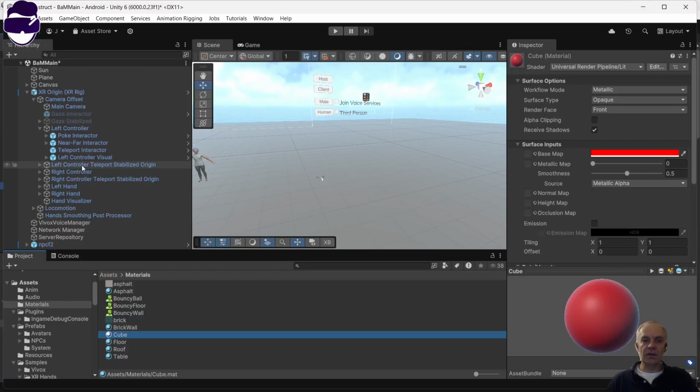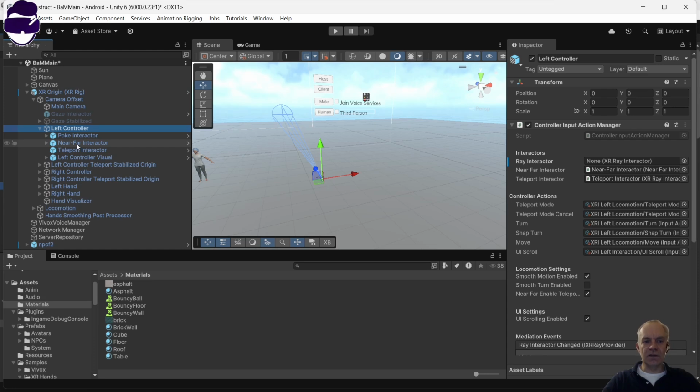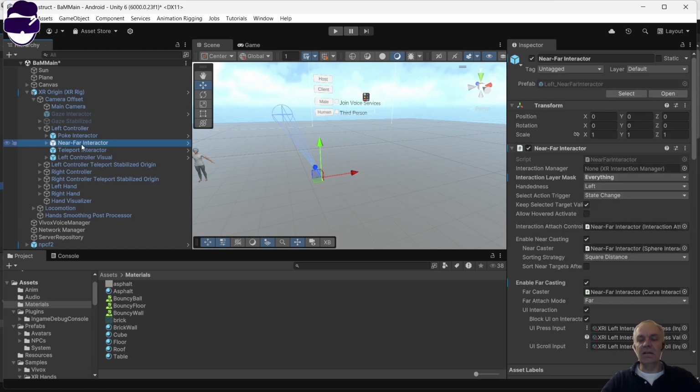So let's have a look how that looks then in Unity 6. The left controller now no longer has a ray interactor or a direct interactor, although the ray interactor still exists, but it's not configured. There's a new near-far interactor. And it took me quite some time to figure out how that exactly worked. But it's a combination of the ray interactor and the direct interactor. Also, the action-based controller components are no longer there. So we needed to find another way to get the information from our controllers. When do I pull the trigger button? When do I pull the activate button?